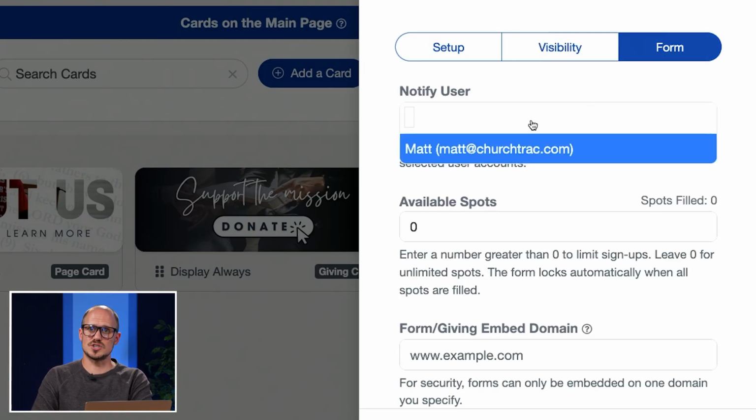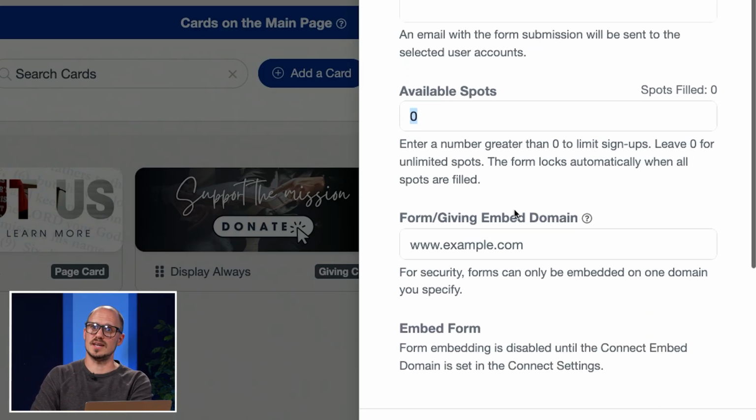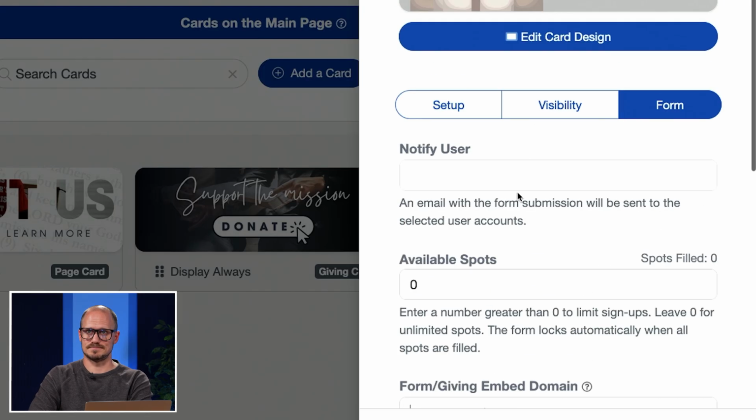This is where you can select which user in ChurchTrac receives an email notification whenever somebody fills out this form card. That way, the person who needs to be in charge of whatever this form is about can stay on top of it in real time. But you can also limit how many people fill out this form. Obviously, with a prayer request form, you want as many people to fill it out as possible. But if there's ever some limitation you need to impose on any given form in Church Connect, you can do that here. Also, you can embed the form. If you're not using Church Connect as your main website, you can embed this form on your church's main website.